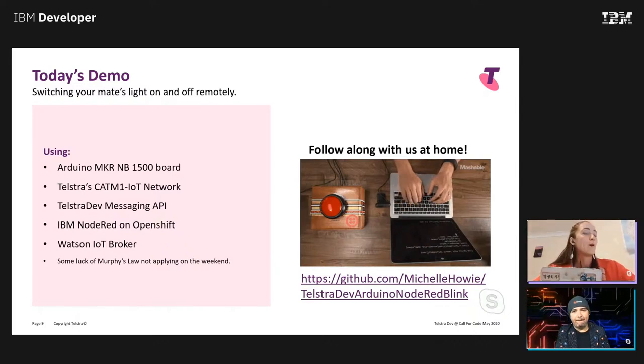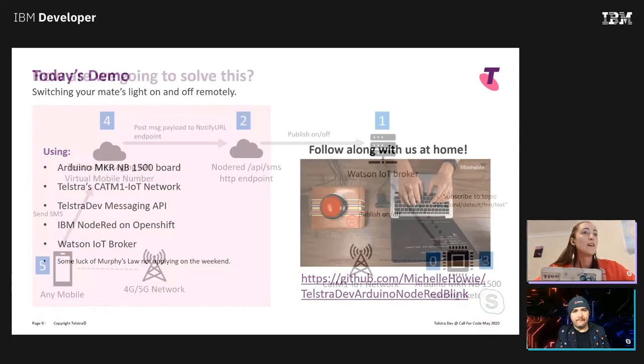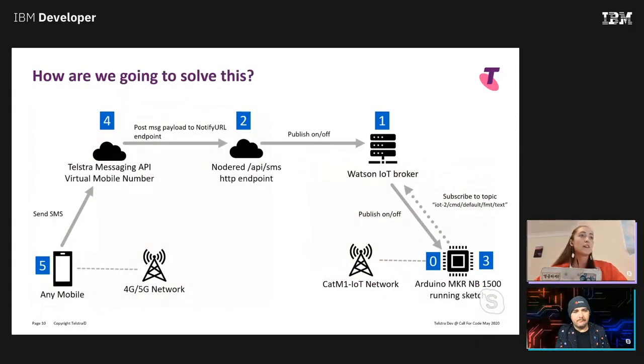It's the only repo I've got there at the moment, and you can follow along with us. So how it's going to work: we have the Arduinos connected to the Cat M1 network. I've got my mobile here connected to the 5G network because I'm on the Gold Coast. I'm going to send an SMS, which is going to hit a virtual mobile number in the Telstra Messaging API land.